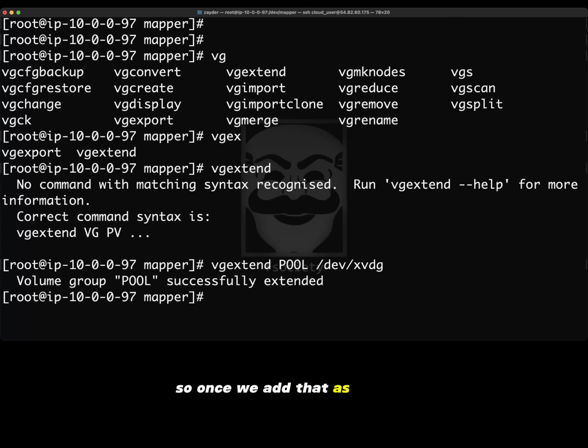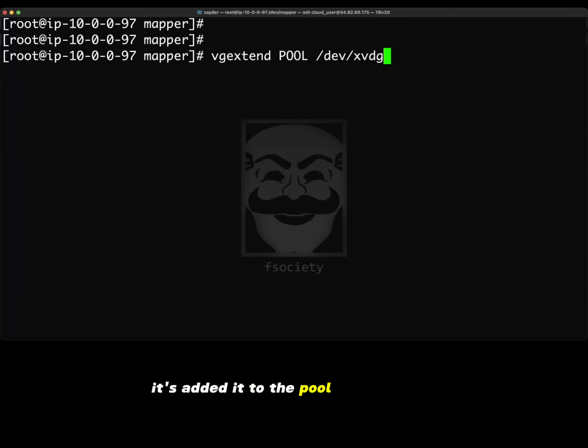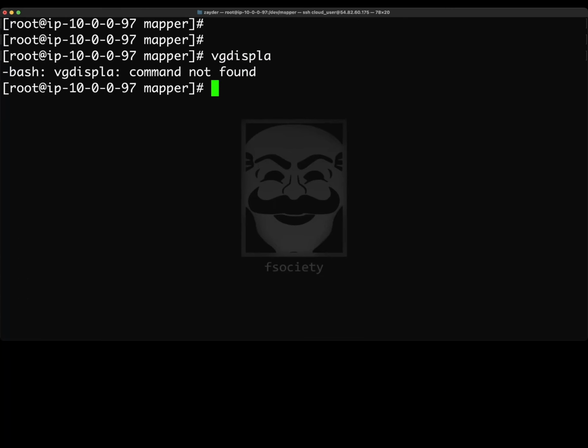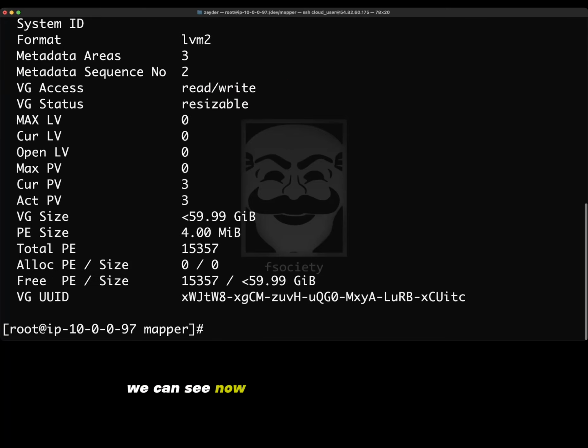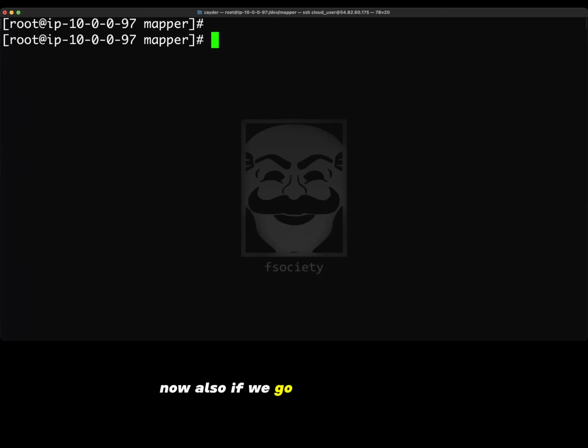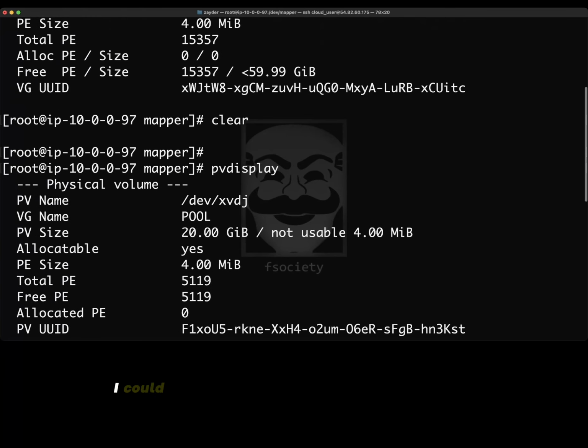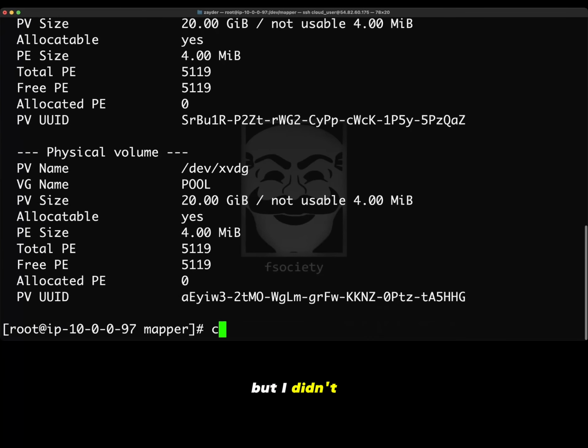So once we add that, as you see, it's added it to the pool that we have, and it's called pool, so it is a little confusing. So now we're going to do a vgdisplay. If we go here, we can see now it's 60 gigs that we can use. Now, also, if we go to the pvdisplay, which is our physical, as you can see here, it tells you the physical volume is now allocated to the volume group, the volume group pool. I could put this one in a different volume group if I wanted to, but I didn't.